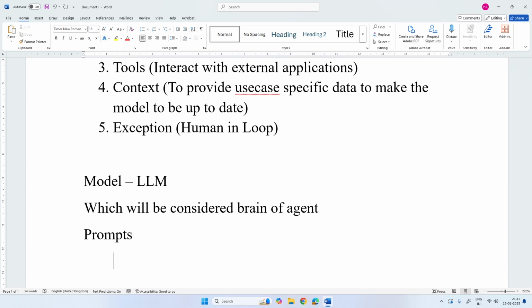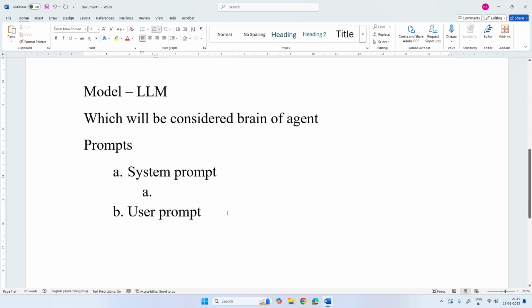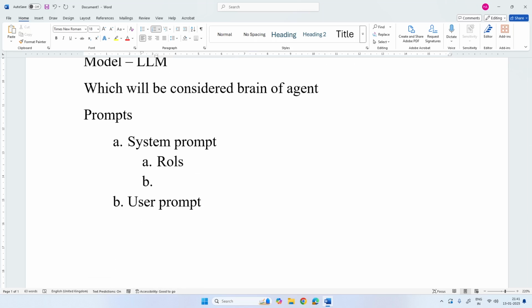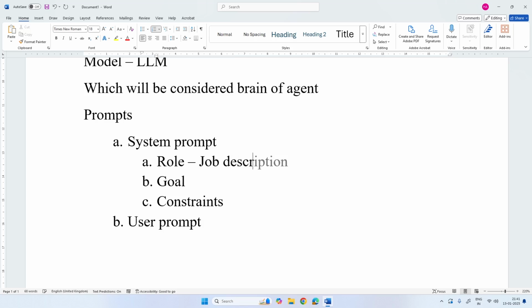And prompts have a system prompt and a user prompt. System prompt is nothing but setting the context, like role, goal and constraints. Role is nothing but what type of responsibility it needs to take, what kind of job it needs to do. It's kind of a job description, what this agent is supposed to do.